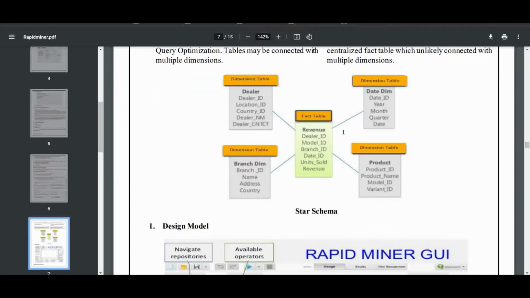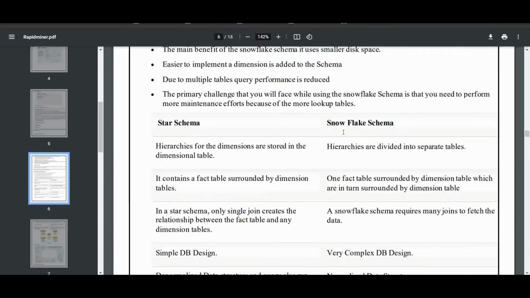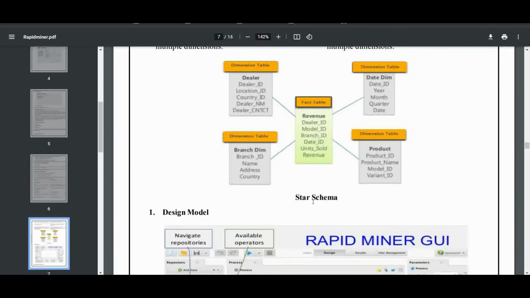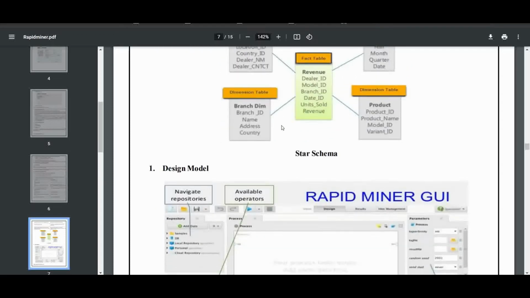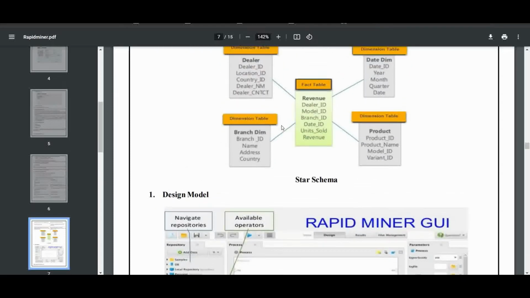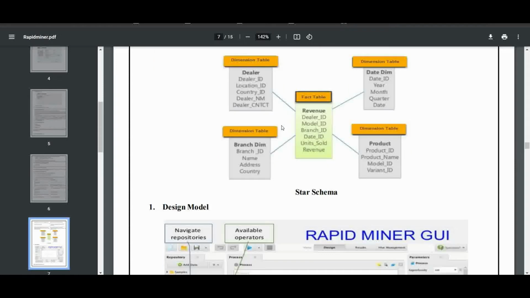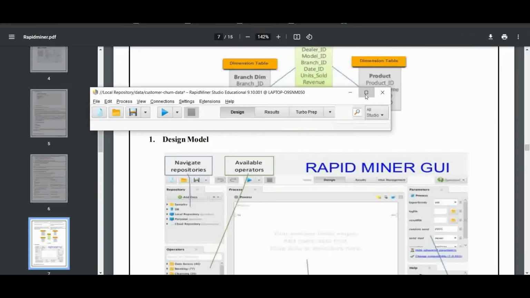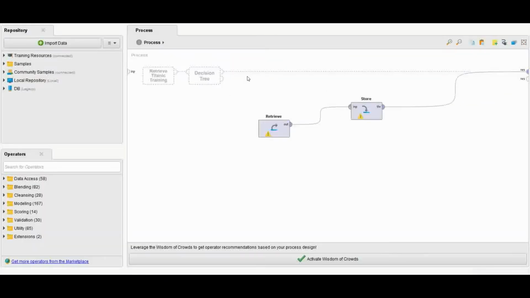So this was the example, from this schema. This is a star schema. Now we have to download RapidMiner. I have downloaded it, and I will show it to you. We'll come back here again. So this is RapidMiner. Actually, I have processed it, and I will explain it to you in detail.